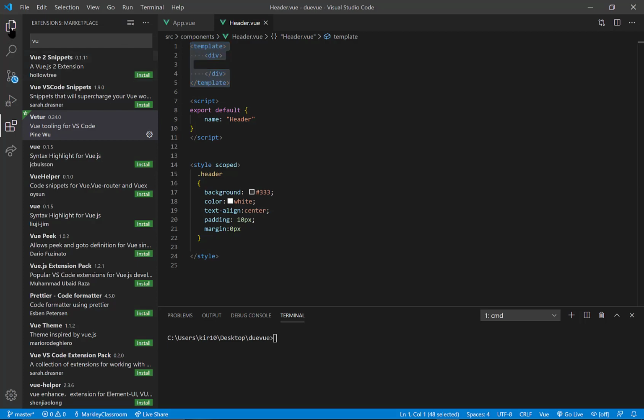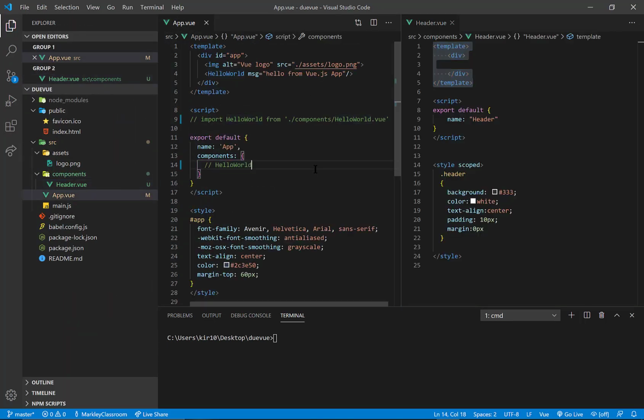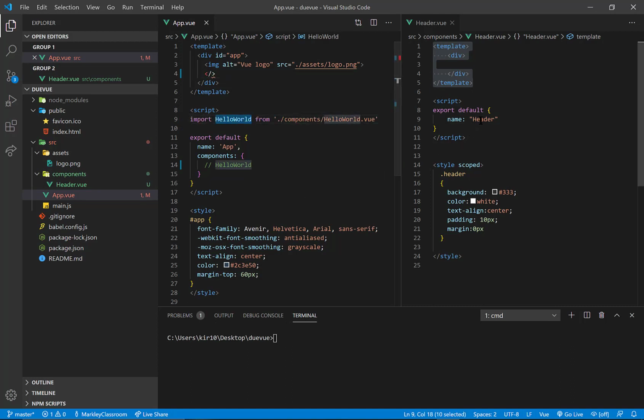Now I'll put these side by side so I can see all of my work together, because to me that's easier to understand. So I need to change some things around. I also have this Hello World here, so that's no longer valid because we're not importing Hello World anymore. So I'm going to uncomment this and recognize that I am now importing header instead. So I'm going to make sure I import header from components, and then we call that header.